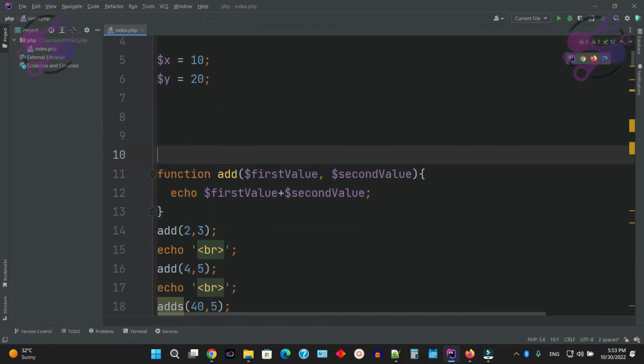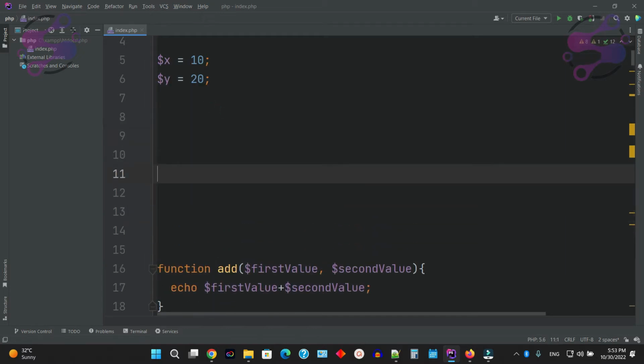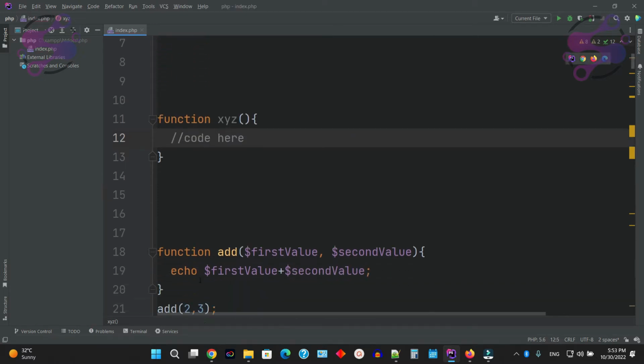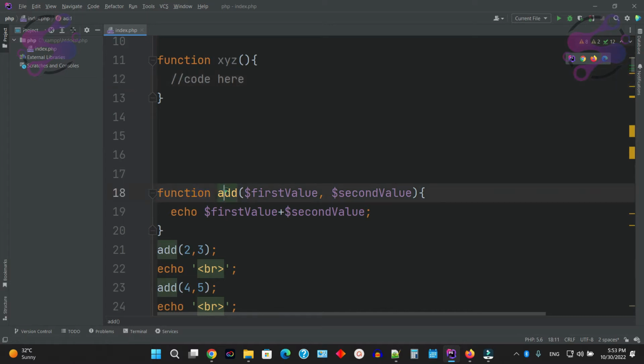So this is the basic syntax of the functions. Make sure function is the keyword, so you never use this keyword to create your own things. So you have to use the function keyword and then use the function name xyz or any kind of name, and use the braces. And now you can write the code here to be executed. So now as you can see, this is the function, this is the function name.